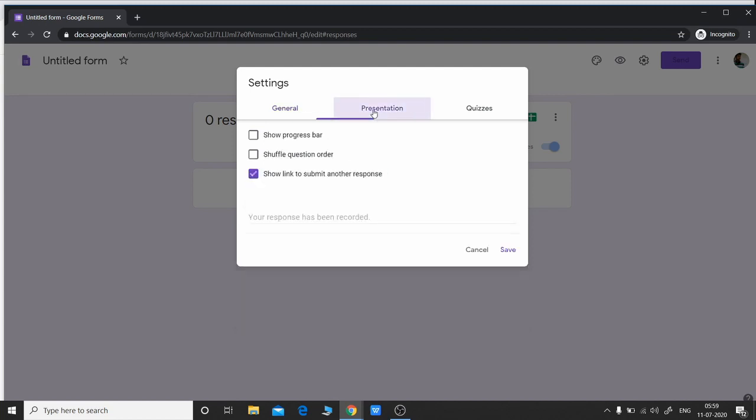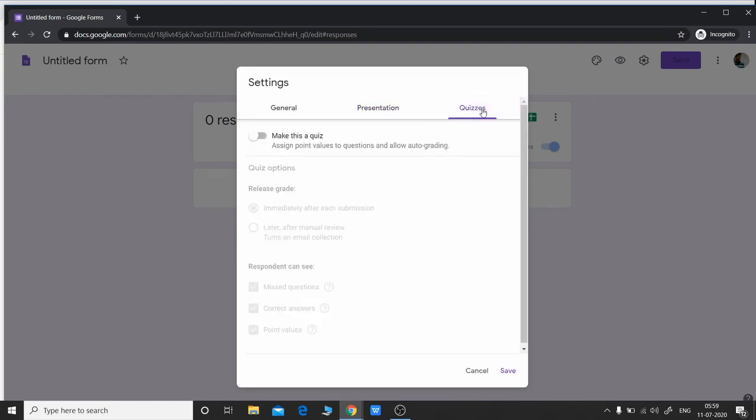Now there is a presentation option also, like show progress bar and everything, and there is a quiz option also. We are going to focus on quizzes for ideas like auto grade.